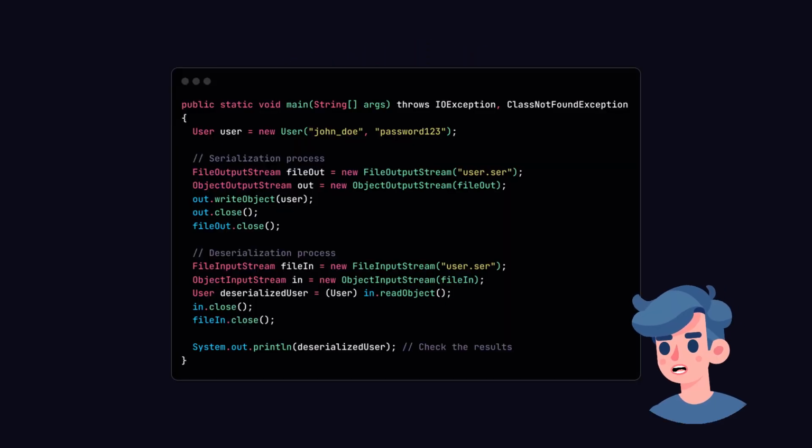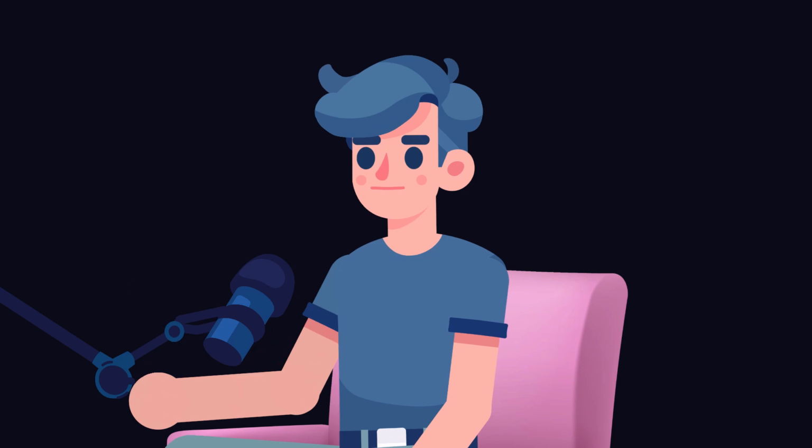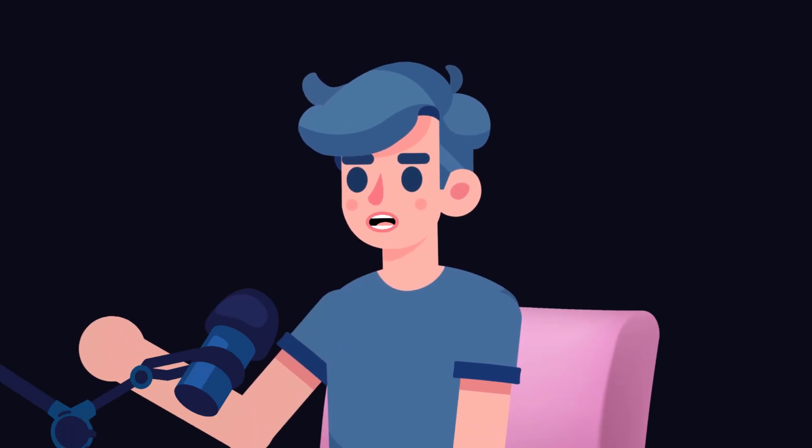Now that we have our implementation, let's write a simple main method to demonstrate this pattern in action. This is a great start. You can see how easy it is to control serialization and deserialization. However, debugging this pattern can be tricky. Let's explore some common pitfalls.